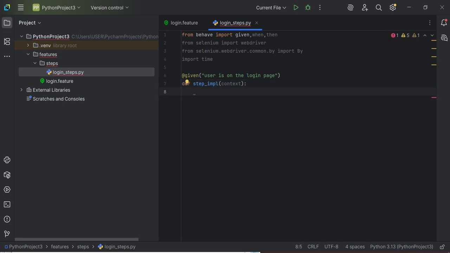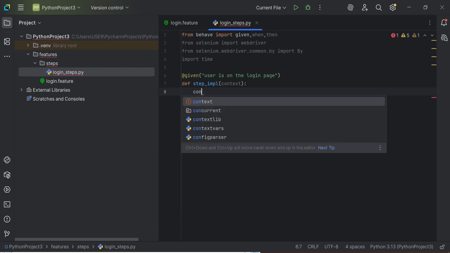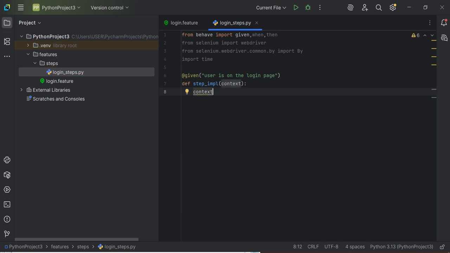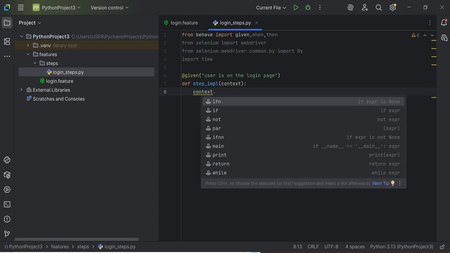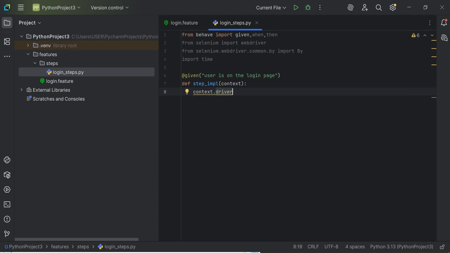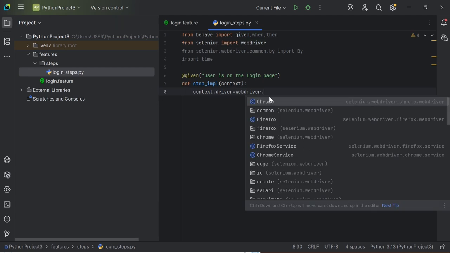Let's define the webdriver in context. In a step file, you need to enter context in each step. Context dot driver is equal to webdriver dot Chrome. There are multiple browsers available. For now, click on Chrome.